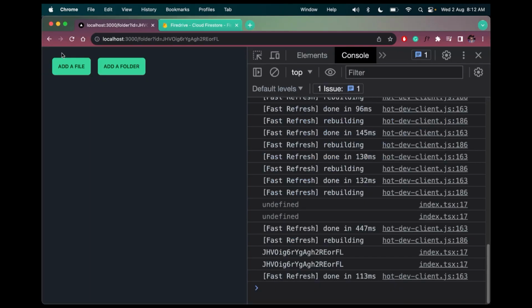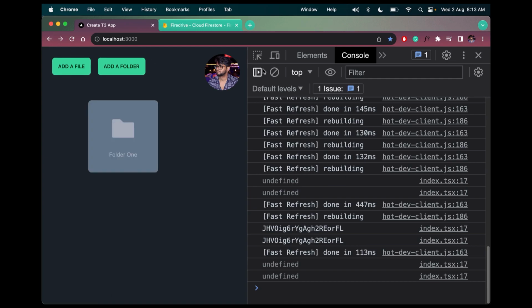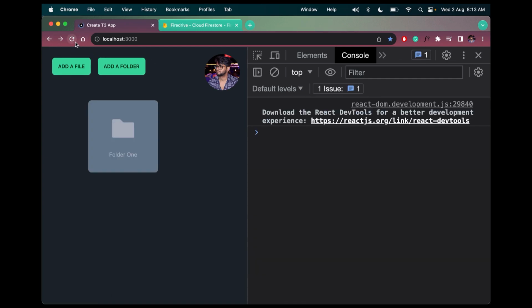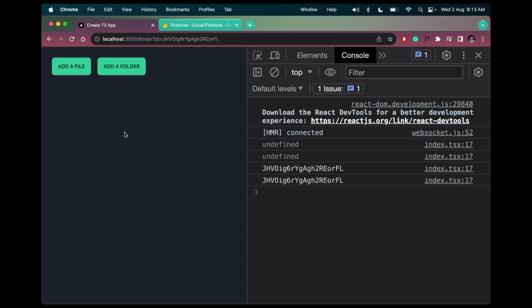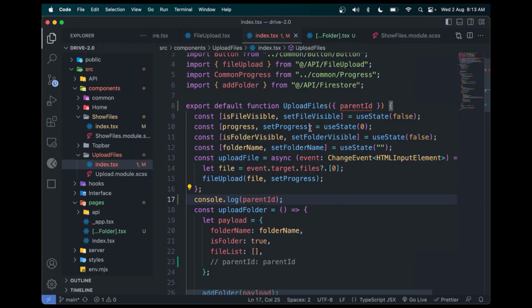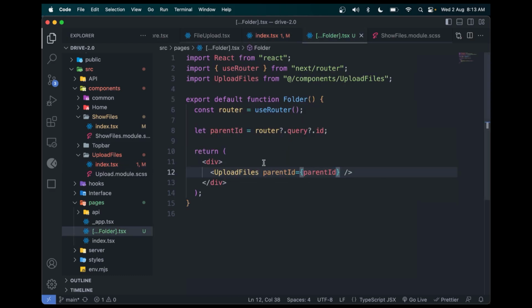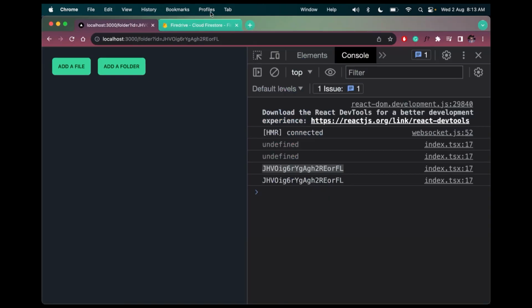Okay, so if I go back to the home page and make a refresh, initially on localhost 1000, the parent page, the basic home page, it is undefined. But if I open the folder, we are seeing the ID of the parent that is coming from the query params from this top. So we can use this to simply send the folder to Firestore.